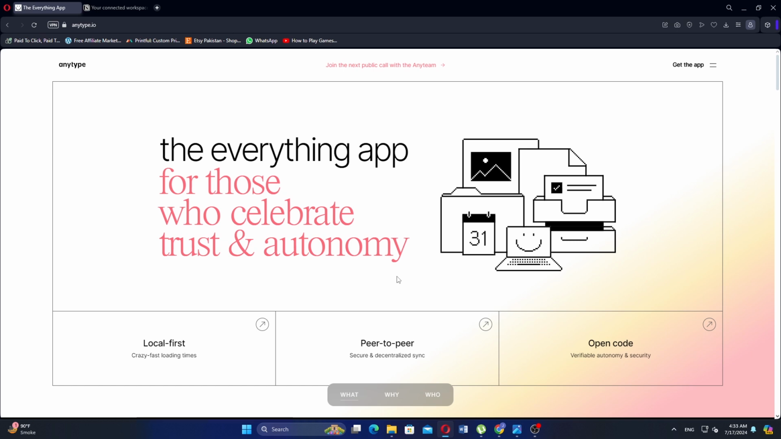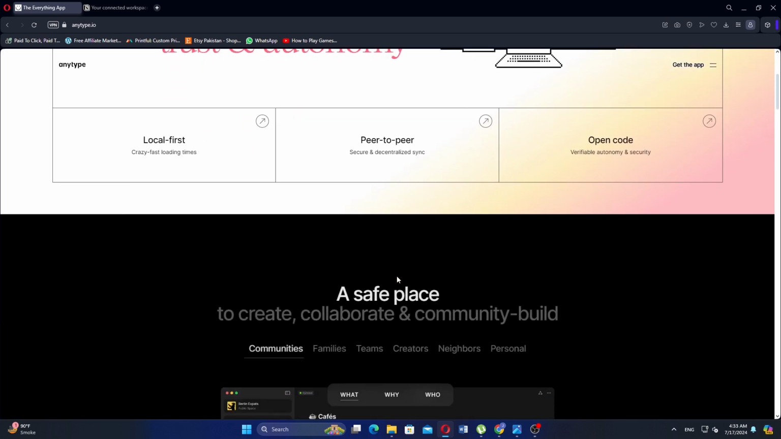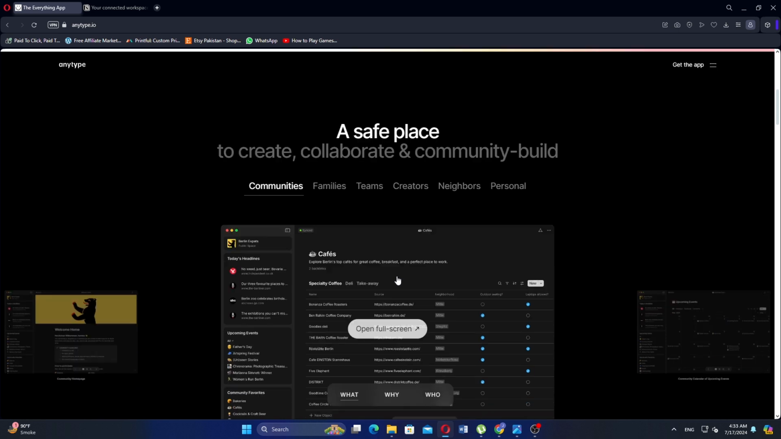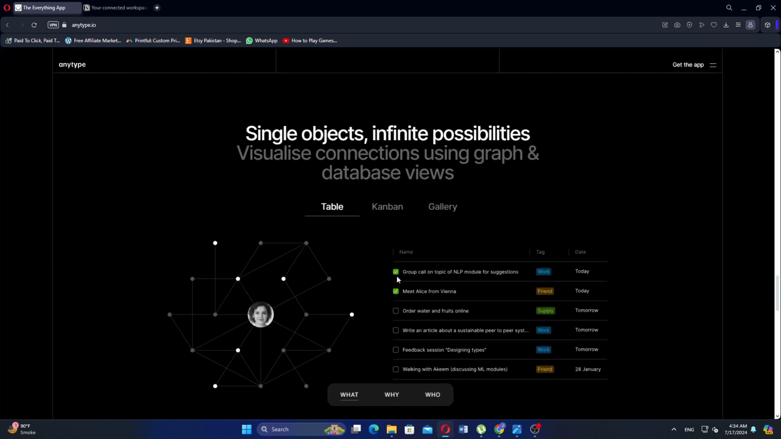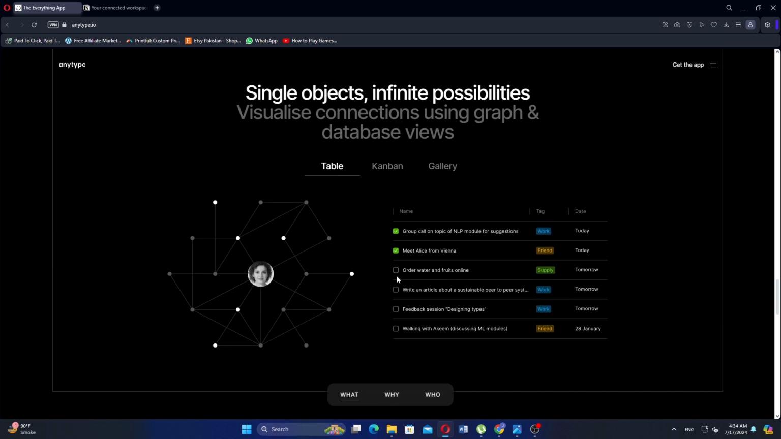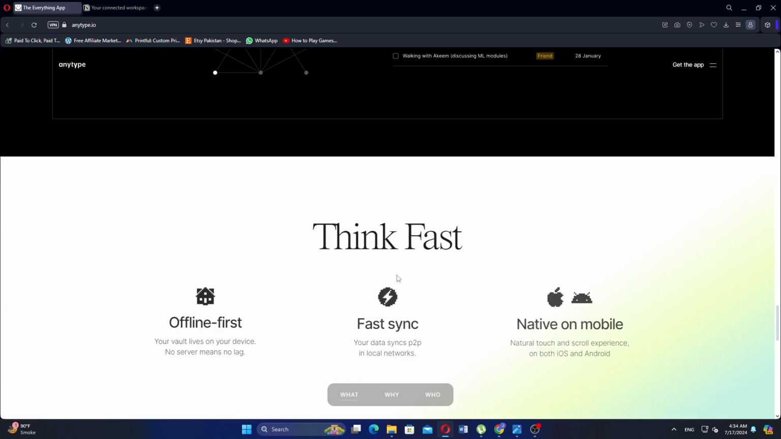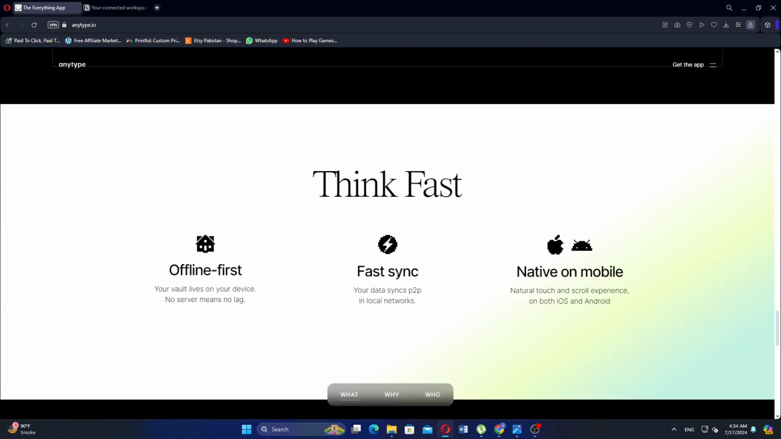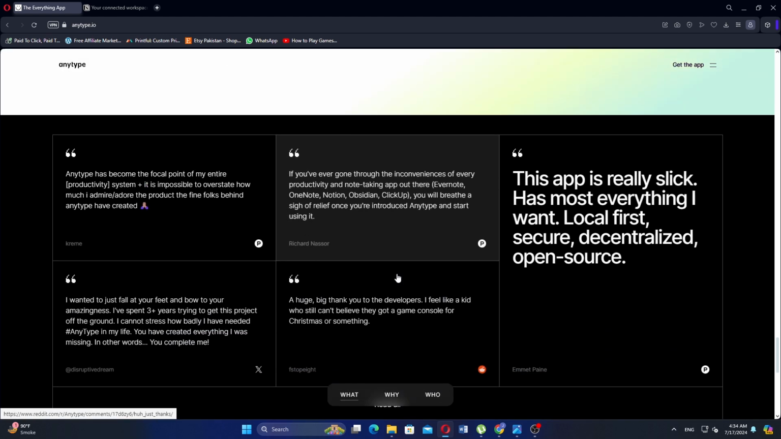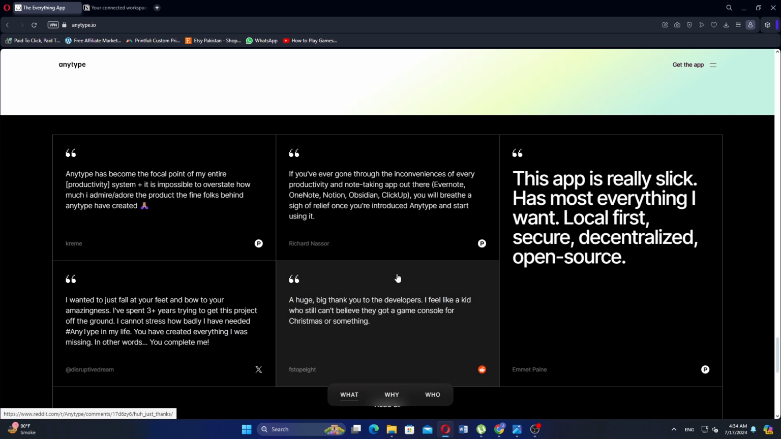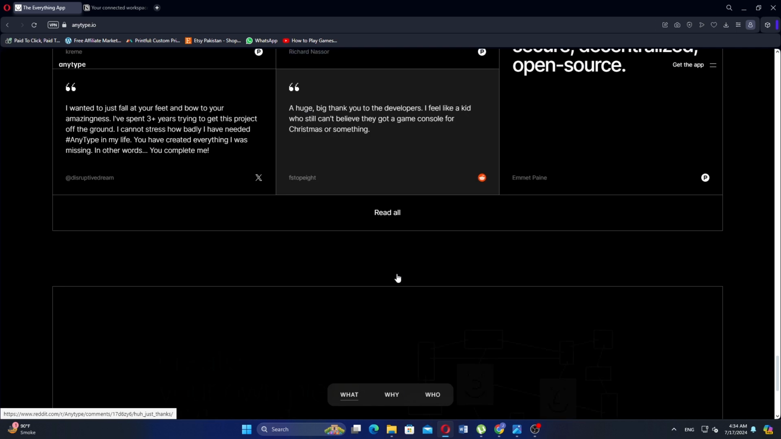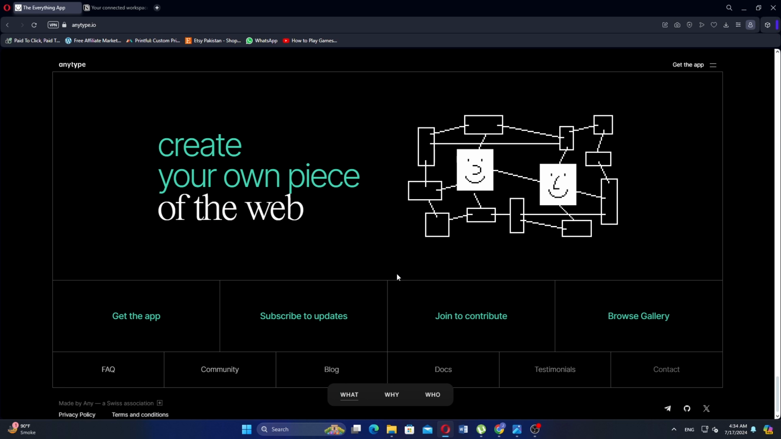Anytype offers a clean, intuitive interface for quick note-taking with synchronization across multiple devices. It supports real-time collaboration for sharing and editing notes. Its organizational features include tags, folders, and search functionality. It is available on iOS, Android, and web. Anytype also allows offline access to notes, ensuring you can edit them without an internet connection.